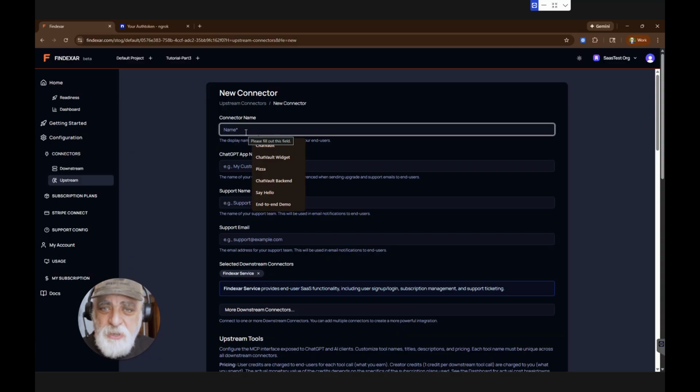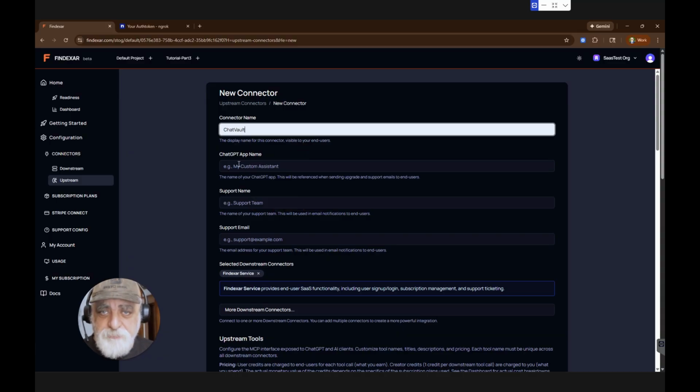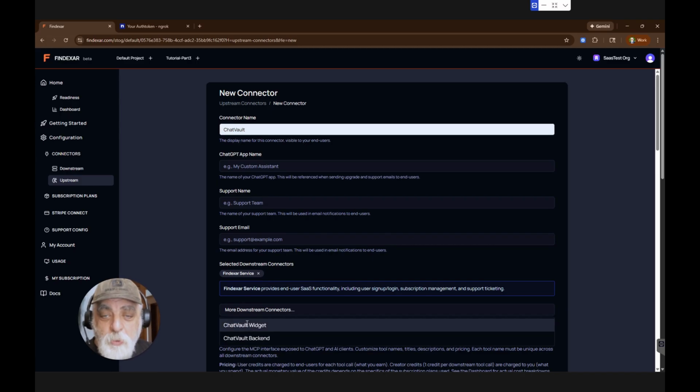So let's call it Chat Vault, creatively. There are a couple of properties here for the signature line. Basically, when email notifications go to the end user, they go from Findexar support, but we want them to be branded with our app name and our support email. And we will add now our widget and our backend.